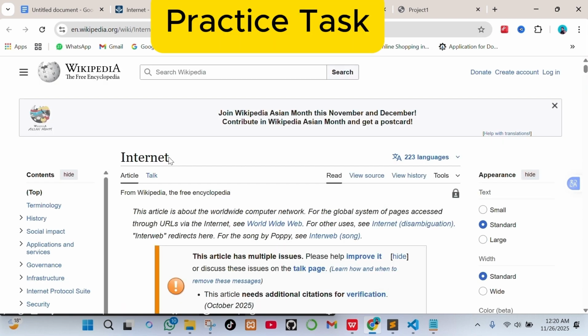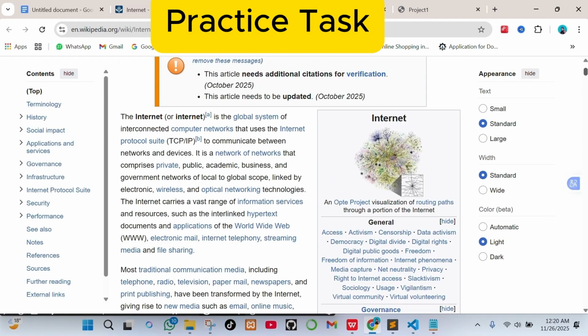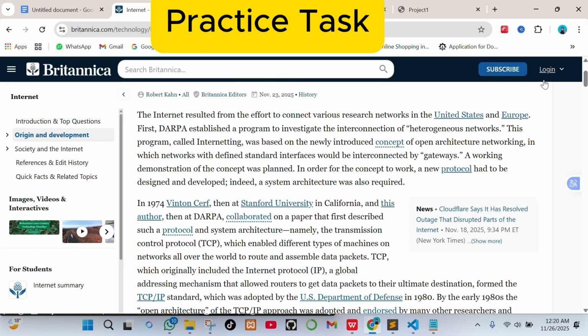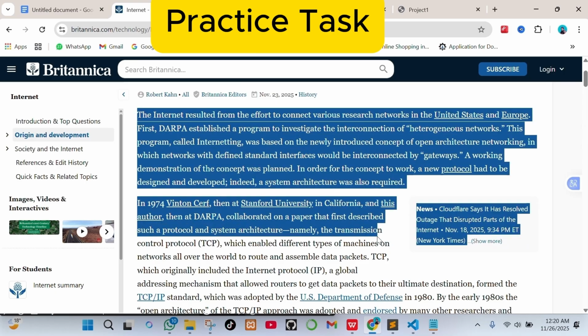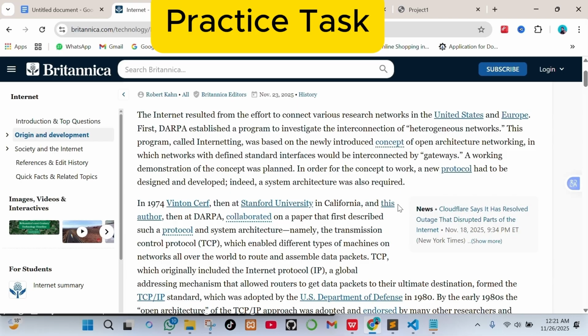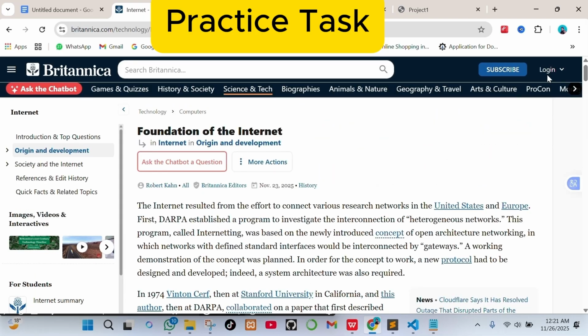Search the word internet on Wikipedia and you can practice this piece of text using headings and paragraph tags. Similarly, you can also practice this using Britannica. If you search the word internet, you can format these texts using these heading formatting tags. So do practice and stay with us, stay enjoying.